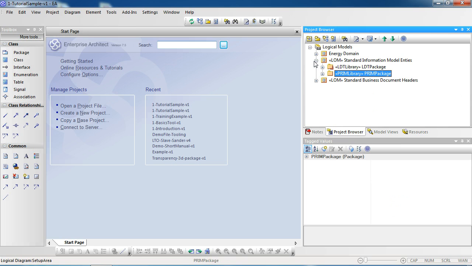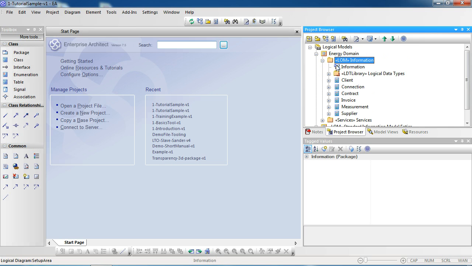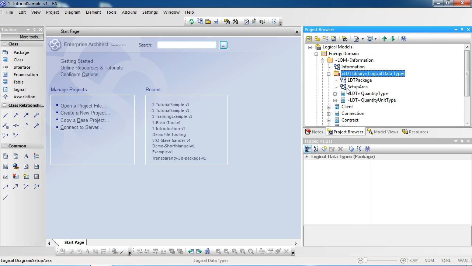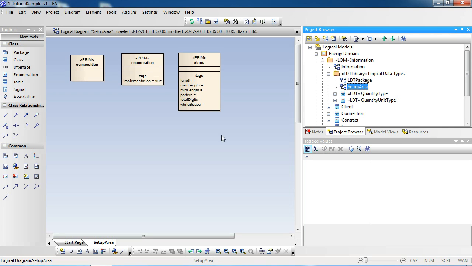You can close this package and go to the energy domain package. Go to the information package, open it, go to the logical data types package and open it, and then go to the setup area diagram by double clicking on it. Here you will see the primitives I have already dragged and dropped onto this diagram out of the primitive library package. Now we are going to create three data types with these primitives.